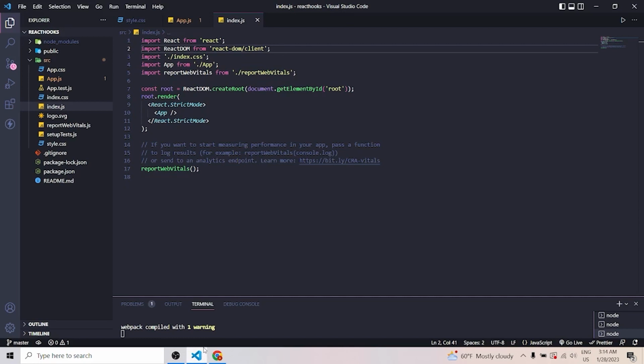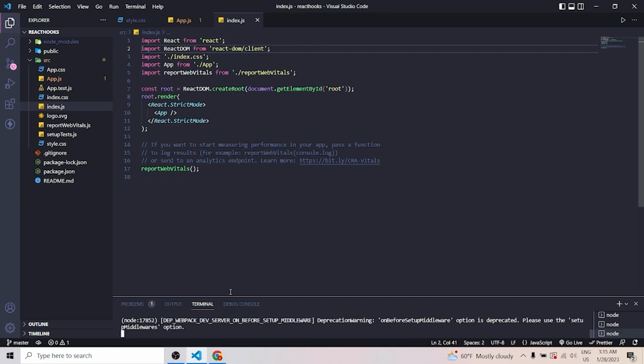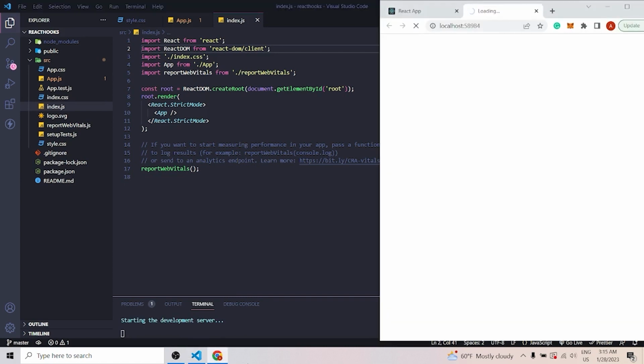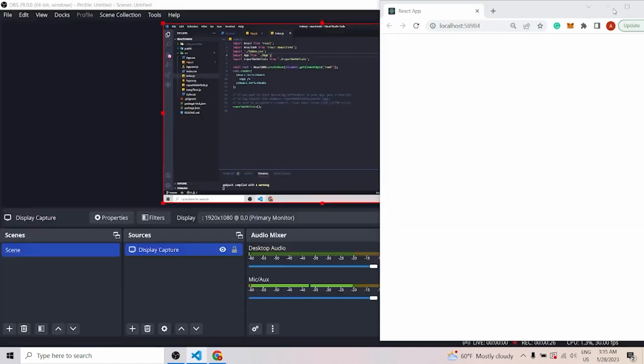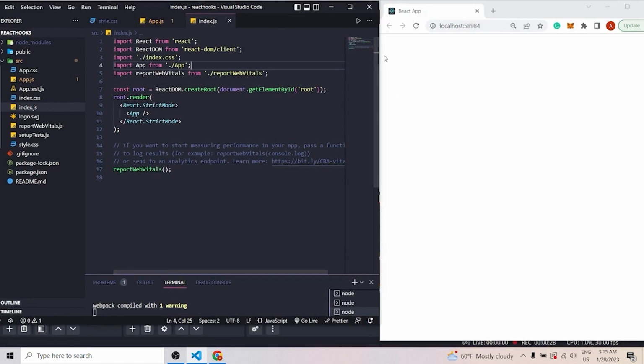Alright guys, so I have already created a React app. To run the app, just type in the terminal npm start and hit enter. Okay, this is the screen. Let me minimize the screen. Okay, it's showing nothing here.